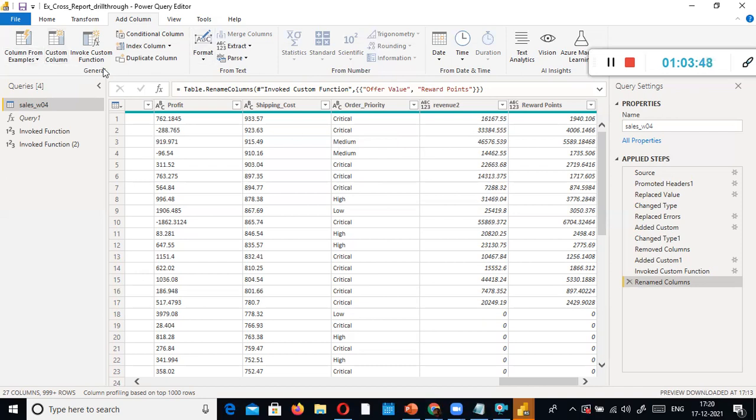So now you learned how to invoke a custom function, and also how to create a new column based on an existing column. For that we use custom column, right? And then column from examples, okay? So this also we learned in the past. And we have something called conditional column. Conditional column is based on some condition.